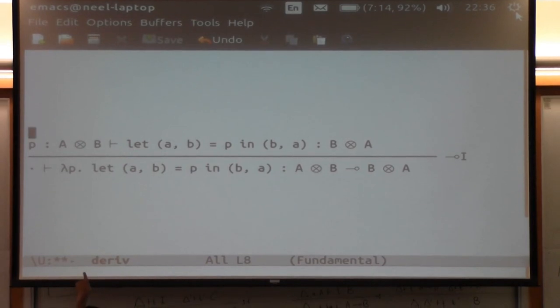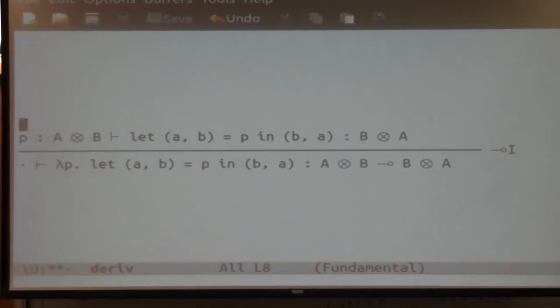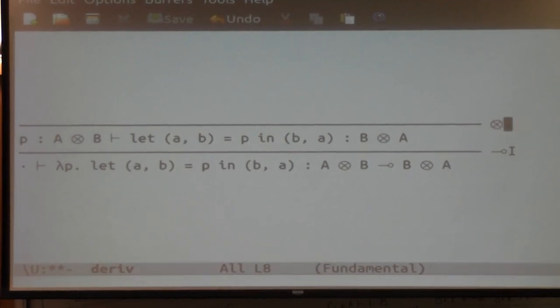So what we're saying is we had the binder lambda p dot whatever for this function type, and now to type check the body, we assume we have a P of the right type, A tensor B, and now we want to type check the body. You can see that going from the bottom to one line up, we've added one variable to the context. And now we're doing a pair elimination, so we're eliminating the tensor here. This means we need to divide the context into two pieces. In this particular case, there's only one variable.